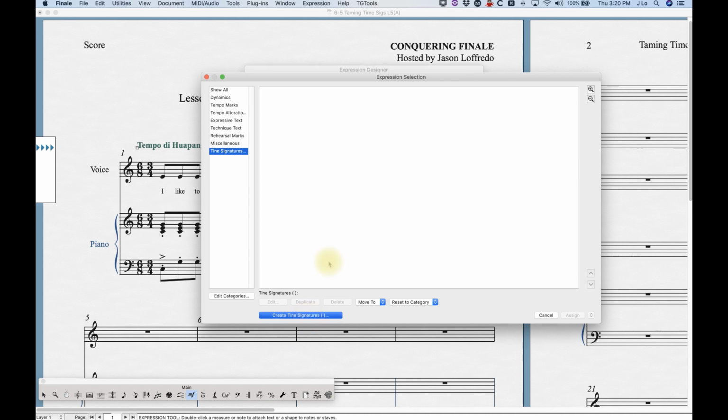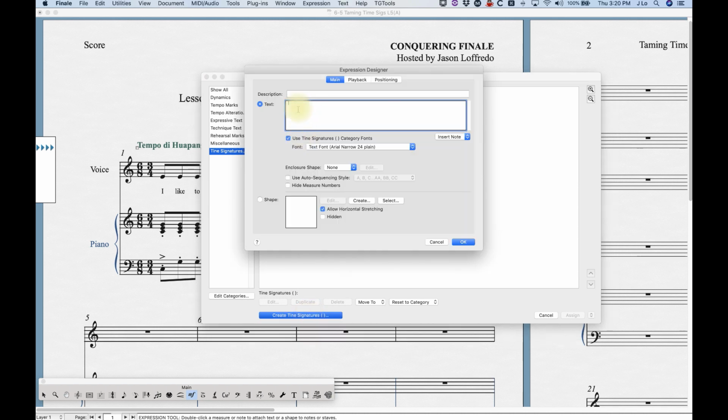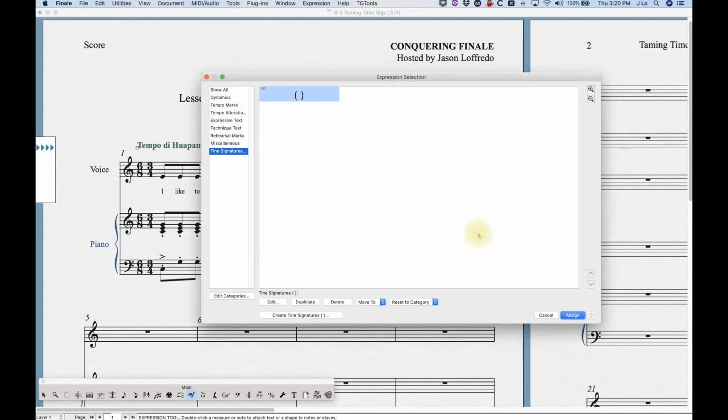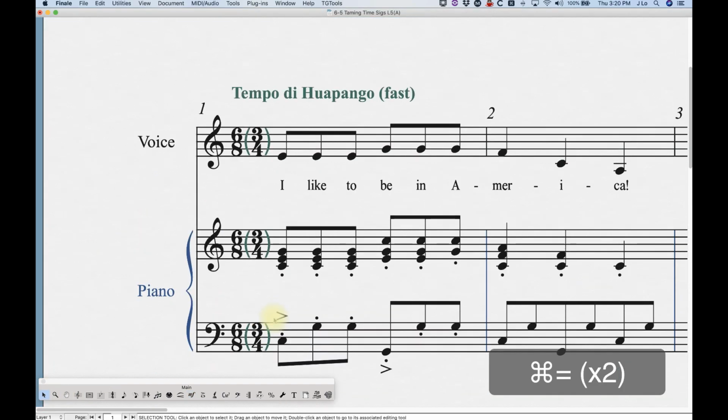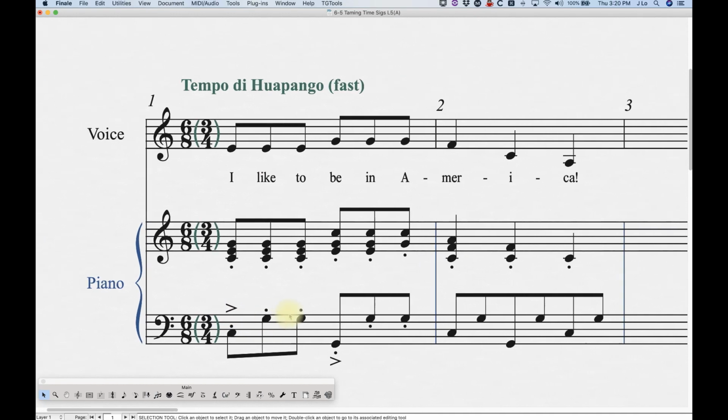So we just create a time signature, and I happen to know that all we need to do is left parentheses, 2 spaces, right parentheses, and OK, and then assign. And voila, there it is. You have your parentheses around your 3, 4. All right. Now, a couple things about that.